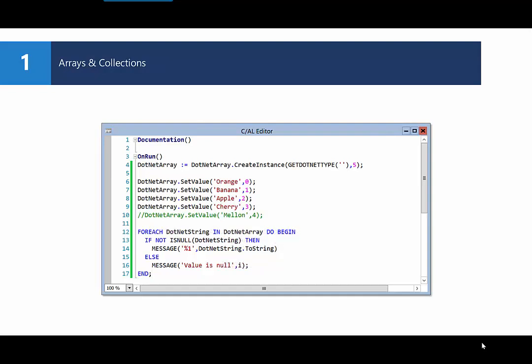Here is the same example, but now we use the foreach command to loop through the array. With the foreach command we don't need the GetValue method from the array. In each iteration the .NET string variable is automatically set with the next value in the array. Since we use a .NET type here, we still can test if the value is null.